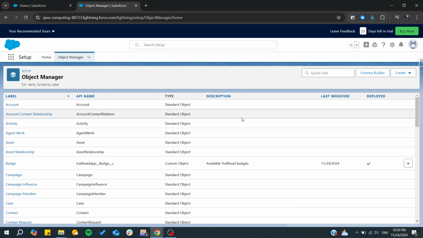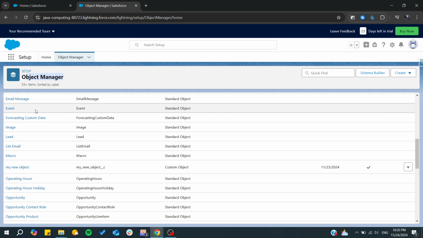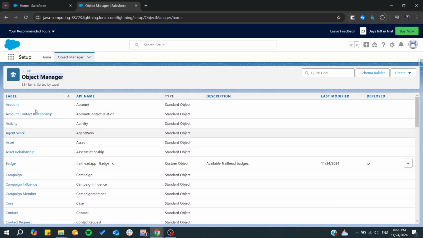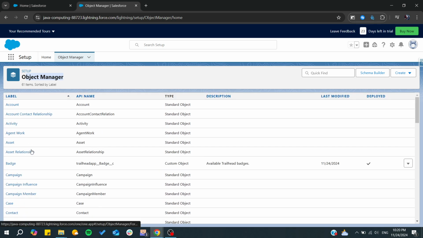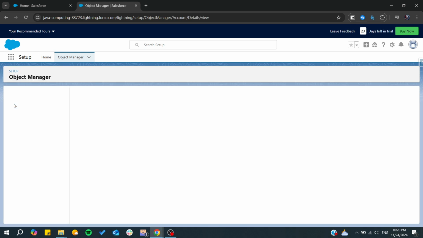So now that you have opened your objects manager, you can manipulate any object that you have in your Salesforce organization. So basically, those are the default objects that you already have. As you can see, we already have 61 objects. And if you want to edit any one, you will need just to click on these objects.